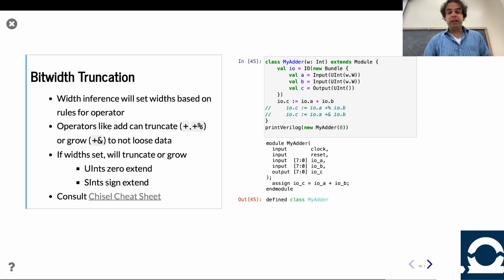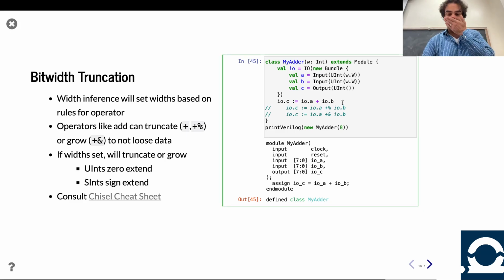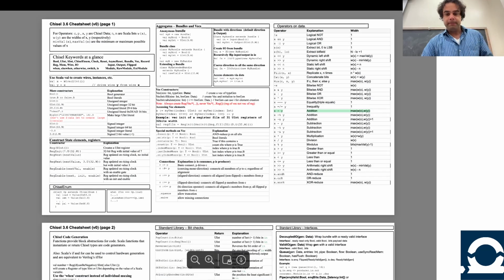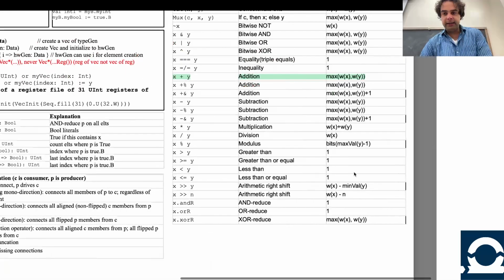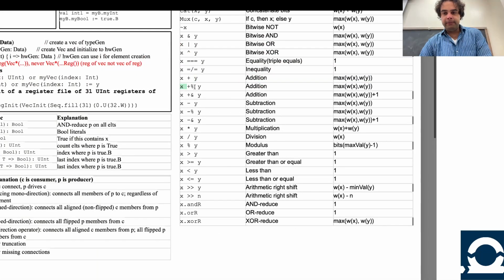So the plus percent is the truncating addition. Technically plus and plus percent are the same, and they kind of included both for symmetry. If I go to our cheat sheet, maybe I can zoom in somehow. Yes, I can. You can see that both plus and plus percent have the same operation of addition and the same width behavior. The addition with the and sign also is addition, but you can see it has this notion where it grows.